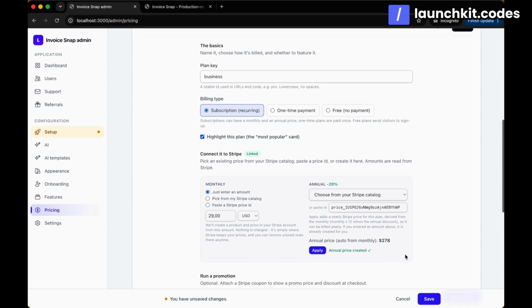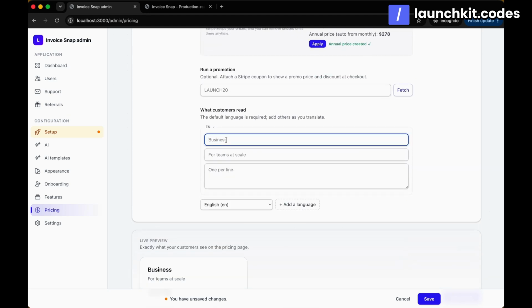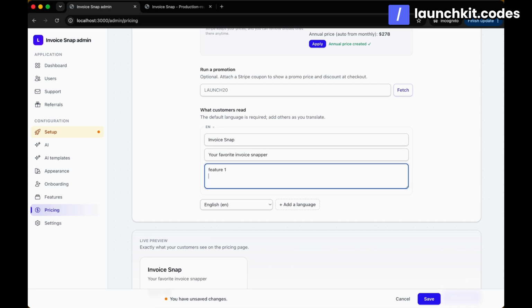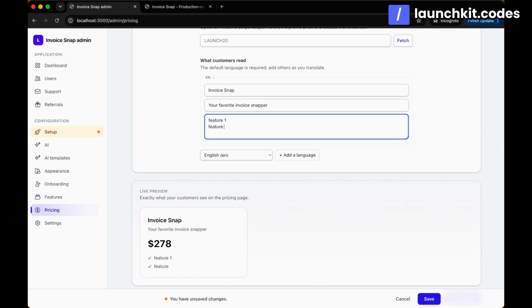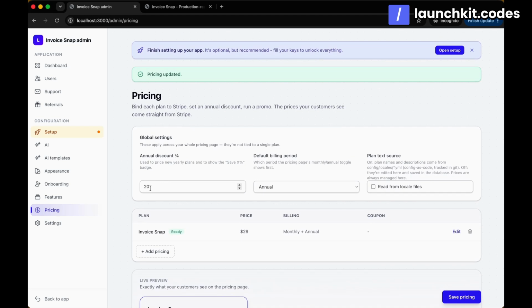Finally, let's describe the content of our plan. As you can see, we can provide a title, a subtitle, and a list of features that are automatically rendered live on your admin dashboard so you can see if it renders well. Finally, you can set a yearly discount. Put it at 0% if you don't want to apply it. Also, you can decide if you want to propose yearly or monthly prices first.